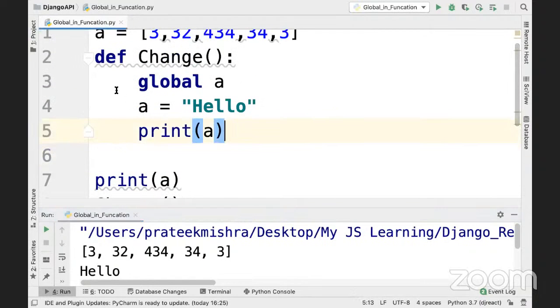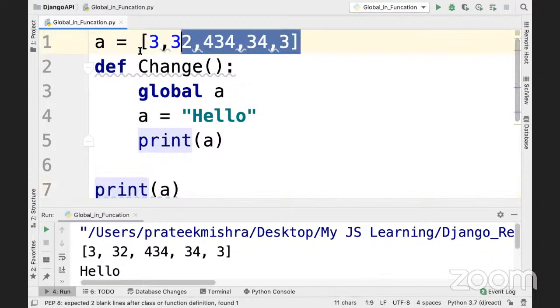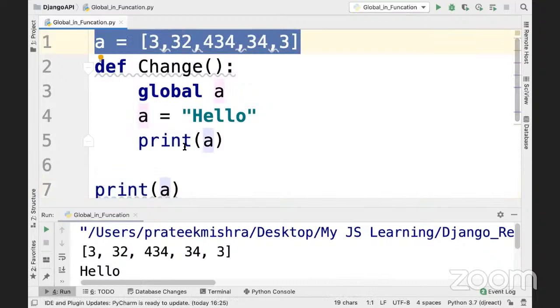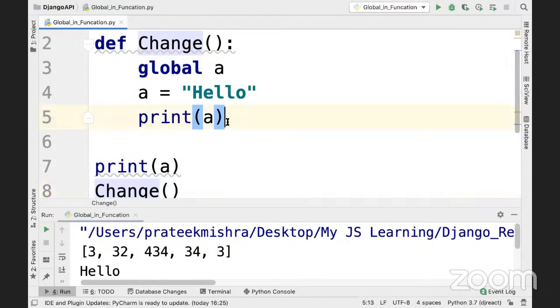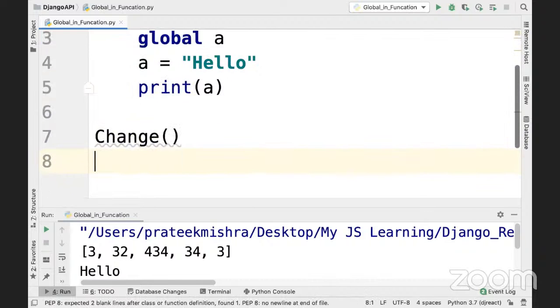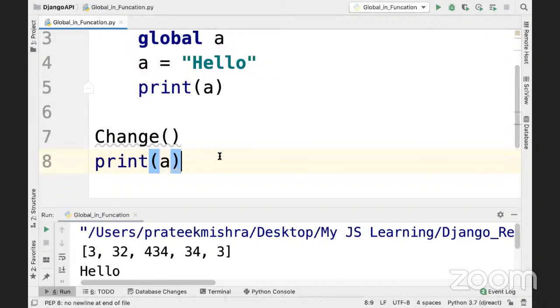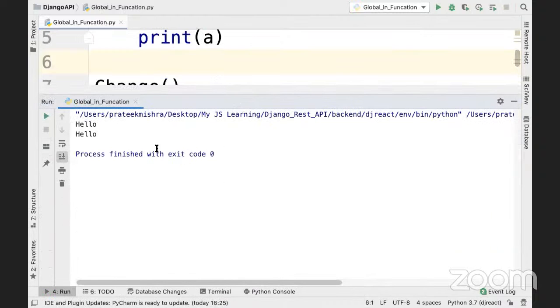Firstly, this function is not going to be called yet. That's why when we print A, my list is going to print. And when we call the change function, my hello is going to print. But now, the surprising thing is, if I print A here and execute, what will we get? We will get hello 2 times. Not 1 time hello, guys, but 2 times.